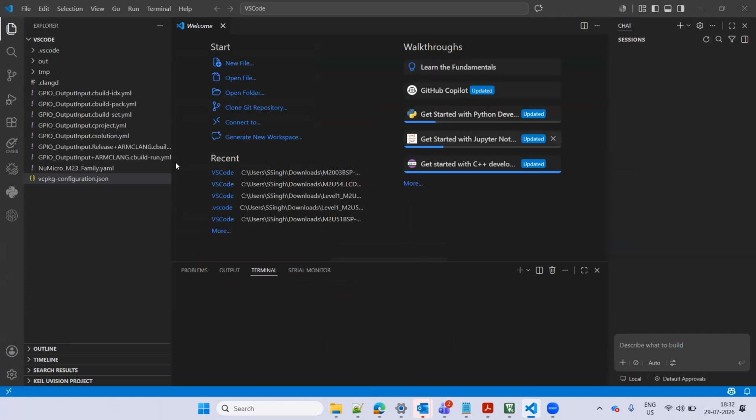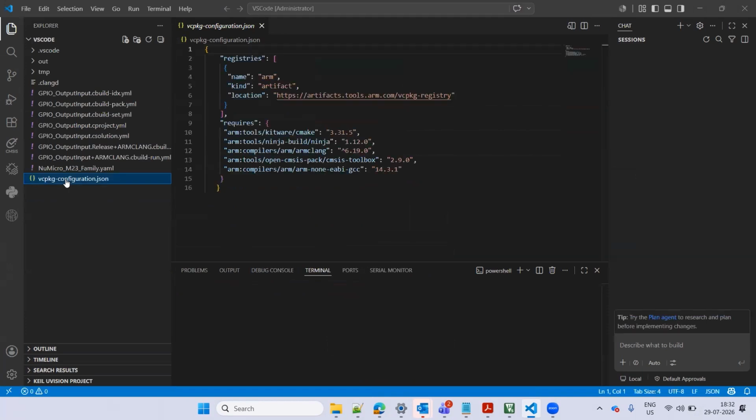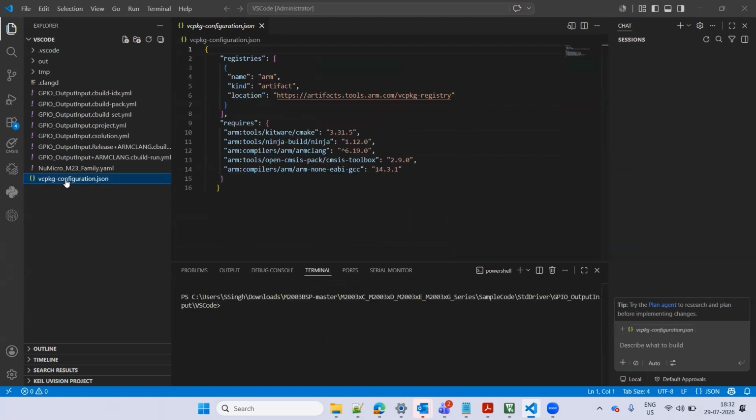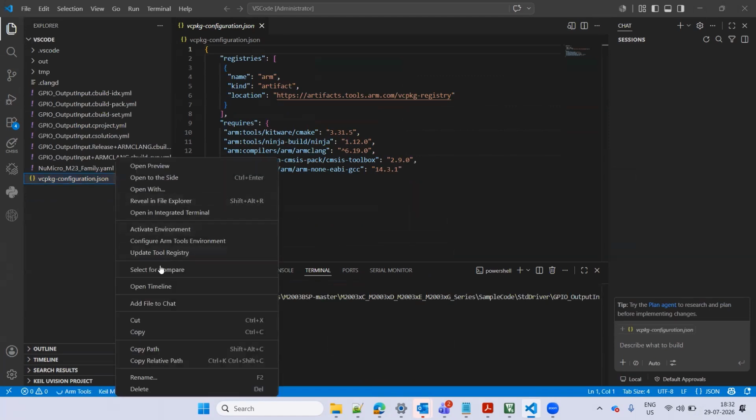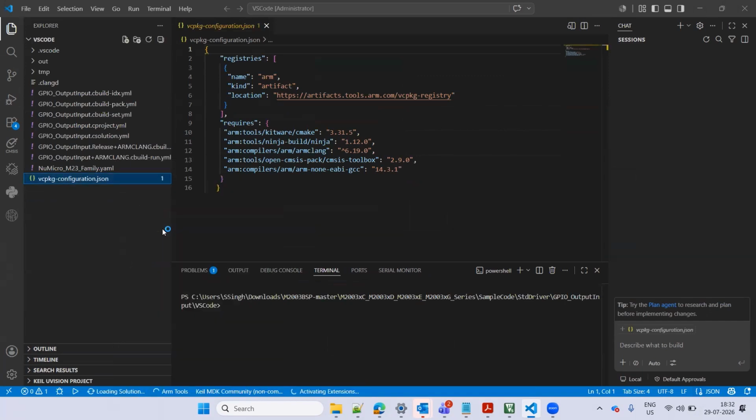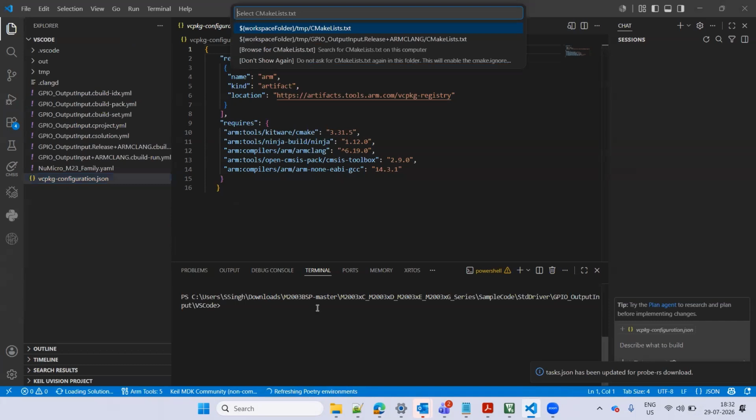As you can see, this project is loaded in VS Code, and you can see the .json for activation. We need to activate the .json. You can right click on this and select Activate Environment. After selecting, you can see it refreshing, and in the right hand side corner it shows that activate environment was successful.